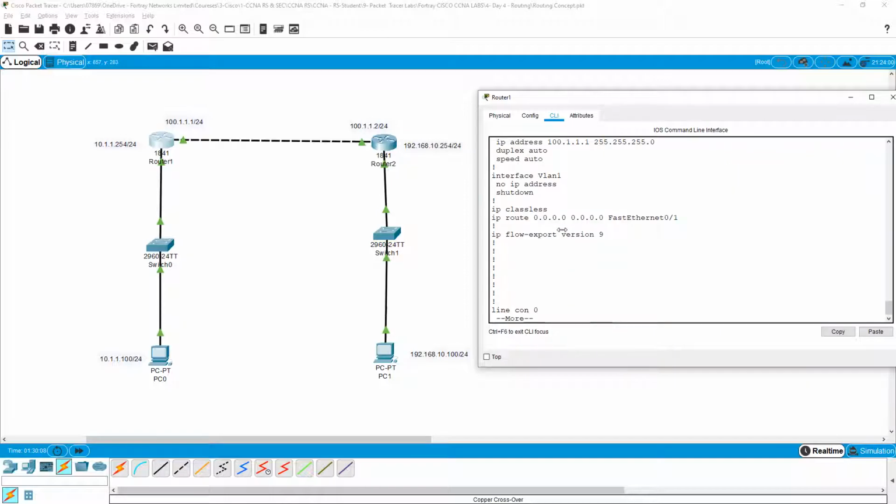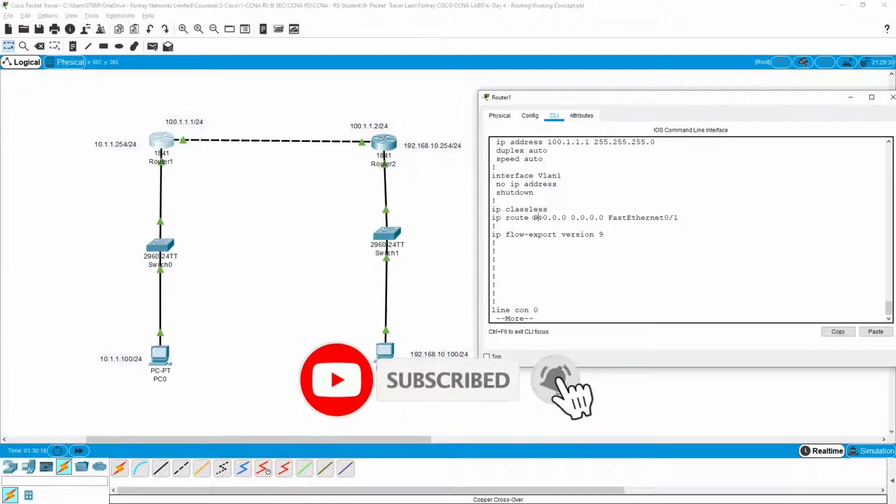So instead of configuring one static route, if I know the destination, I can configure a static route. If I don't know the destination, I will configure a default route. And most likely we use a default route for any kind of traffic going to the internet.